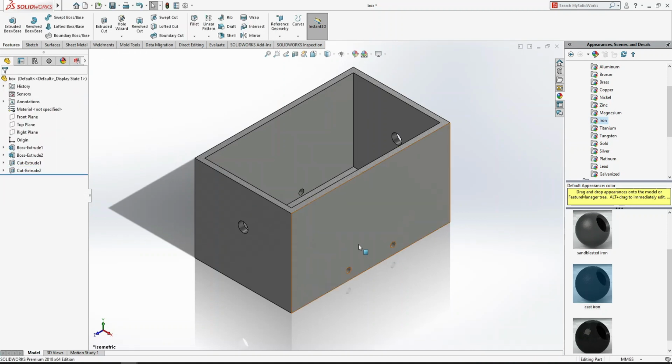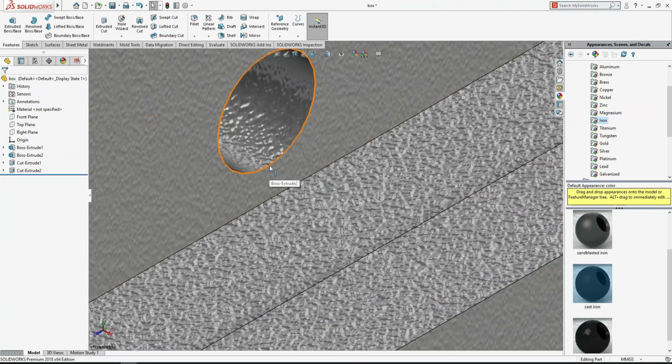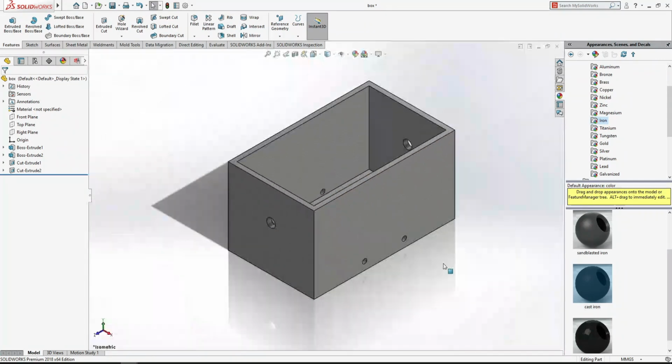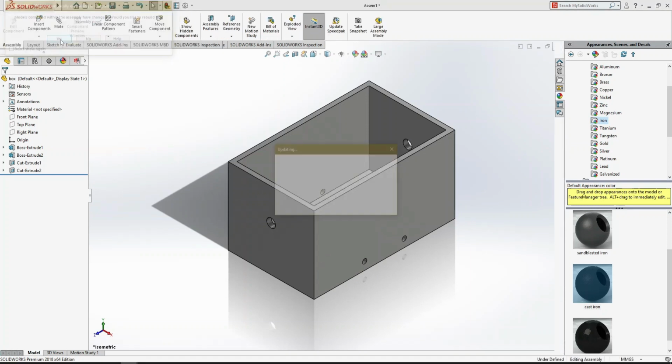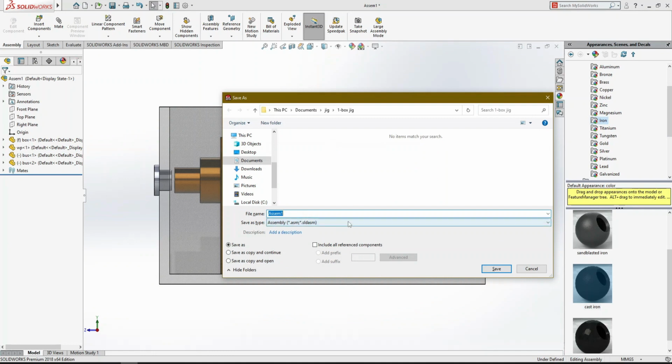Now why I made the distance 18: if I made the distance 15, then this hole is going to start from here. So that's the reason. Control S to save it. Now close. Yes, I want to change in assembly. Now it's done. I can delete this sketch too, and let me save it. Control S, and it's going to be assembly one.